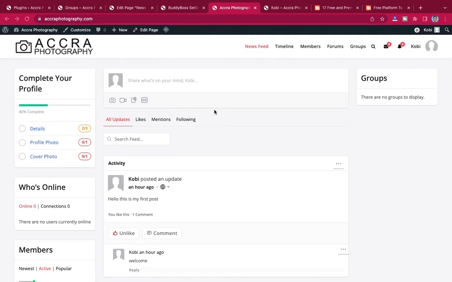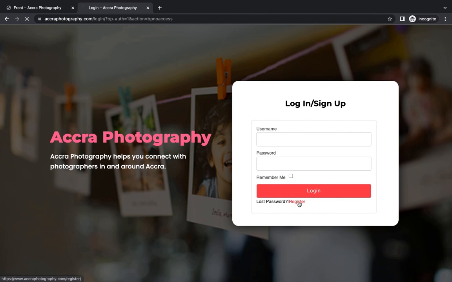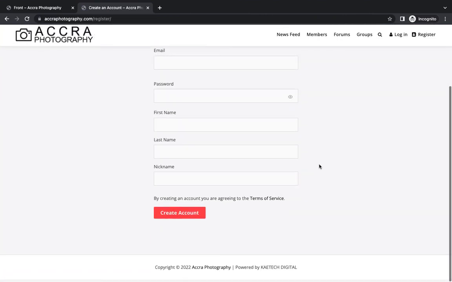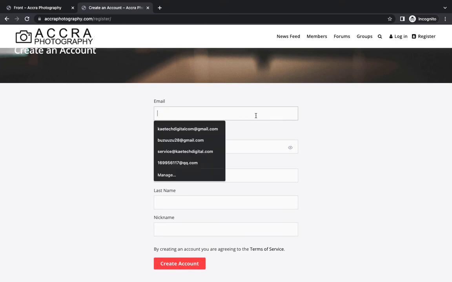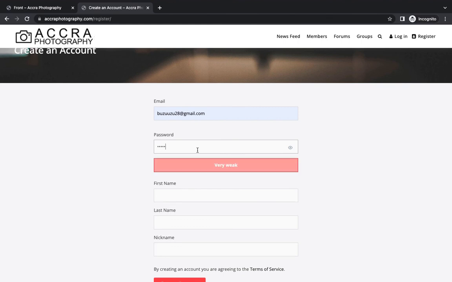All we need is people to fill the website. So let me show you how you can create people to fill it. Open the website in a new page like this, and then click on register over here. Now let's try and register people on the website. Let's say I want to register a different person, and the person is called Esther.